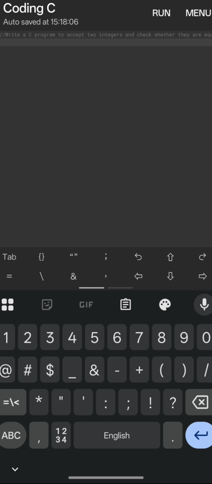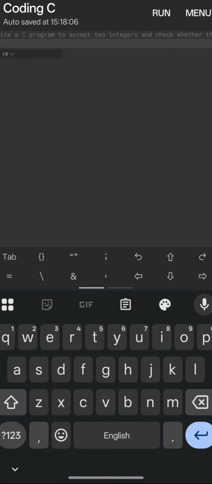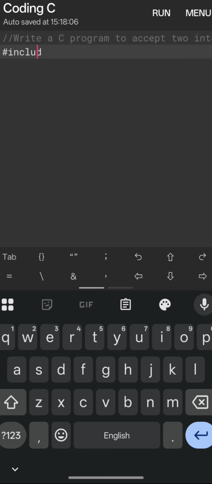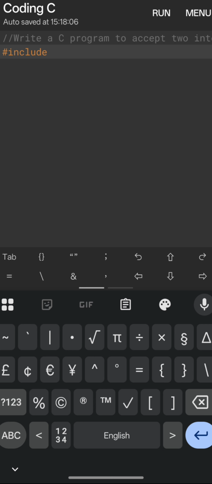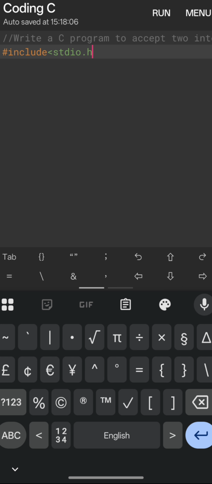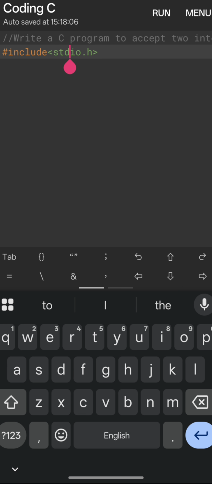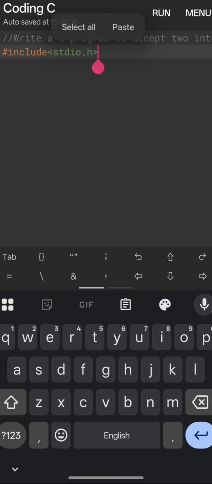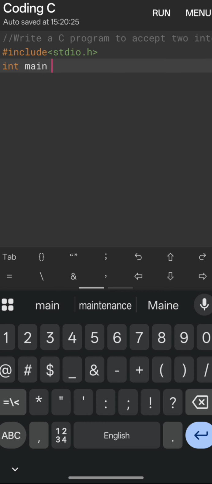So we need the header file, include, let's make it large, include stdio.h. We need this header file because it contains the input output functions we need to accept the user's two integers. So after include stdio, we need to open our program.